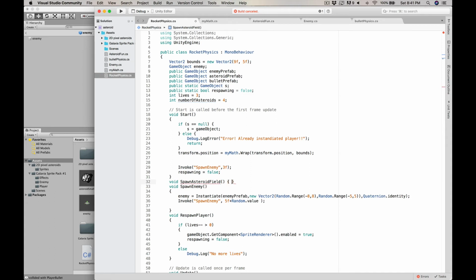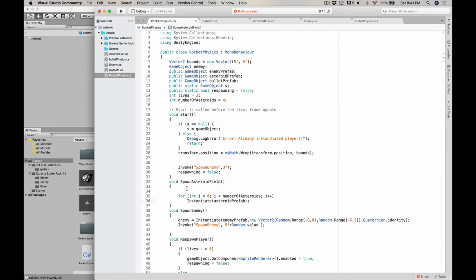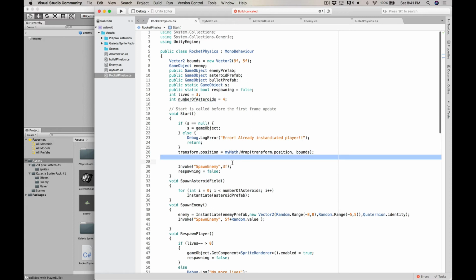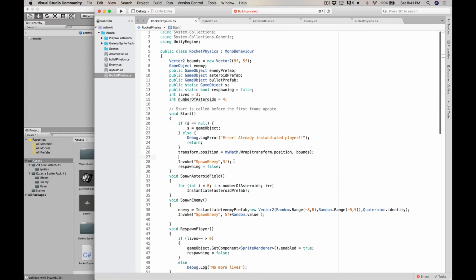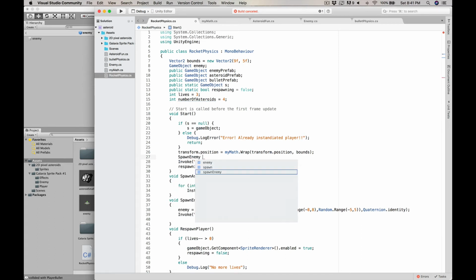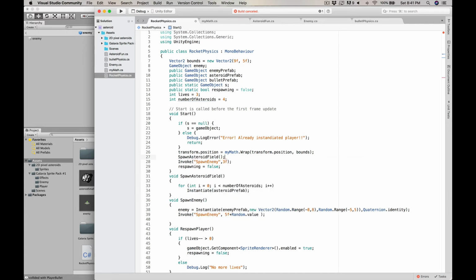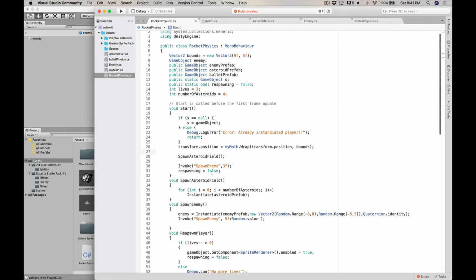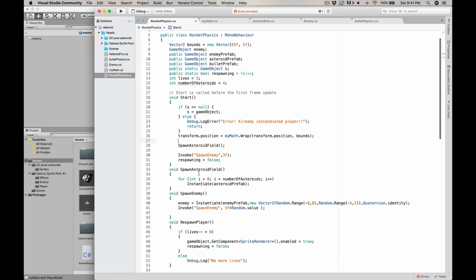Okay. And it's going to be the number of asteroids. So it calls that the first time. Where's it calling that? I'll call it right up here. Call it right away. Spawn asteroid field. And now what we want to do is have it so that whenever all of the asteroids are destroyed, we're going to spawn a new asteroid field, right?